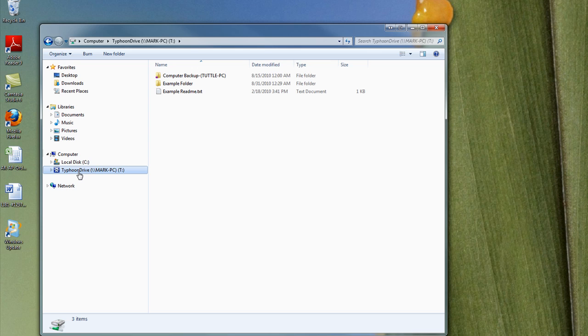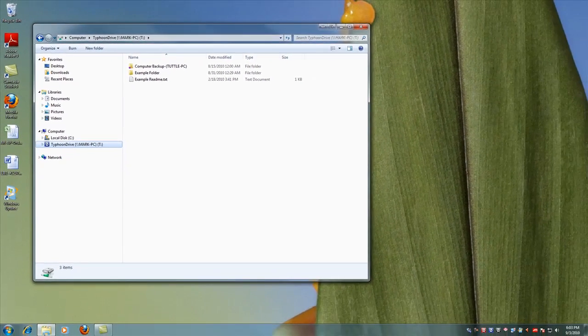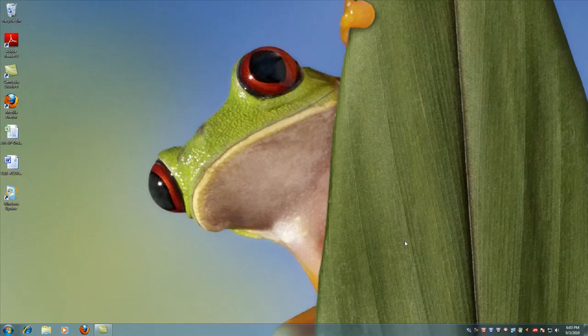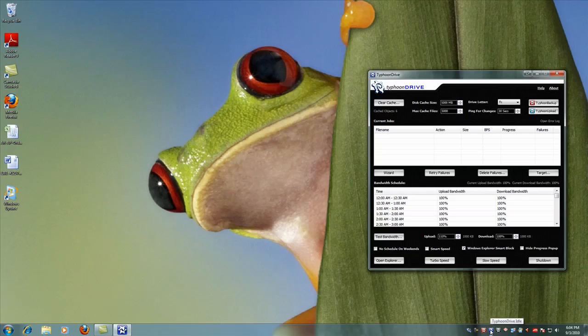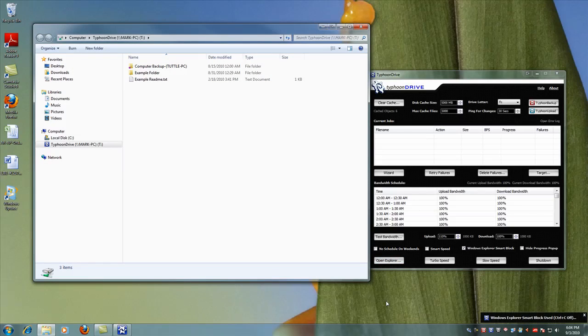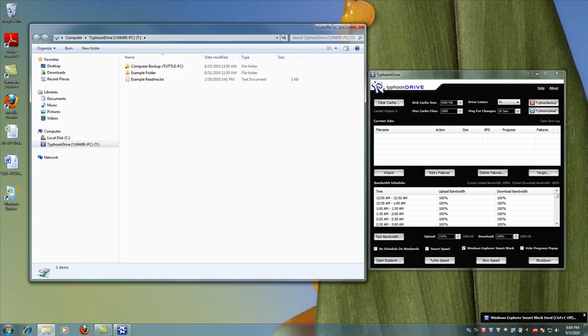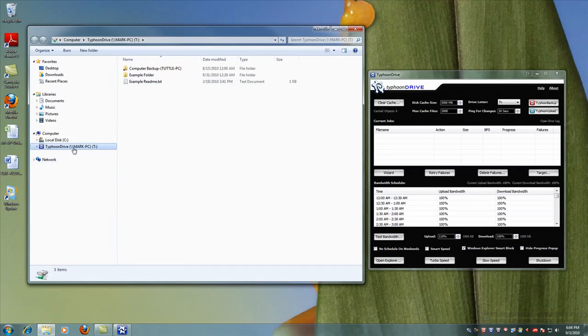So that's one way to get to it. I'll show you through the main interface. We double left click on the blue icon on the system tray. We get to the main TyphoonDrive interface, and we can open up that same TyphoonDrive just by clicking on Open Explorer, and we get to the same spot.